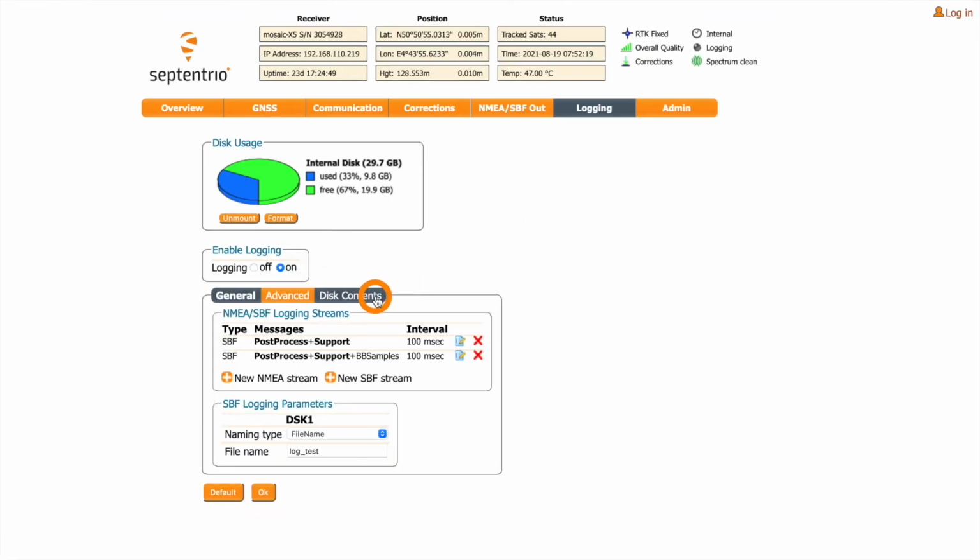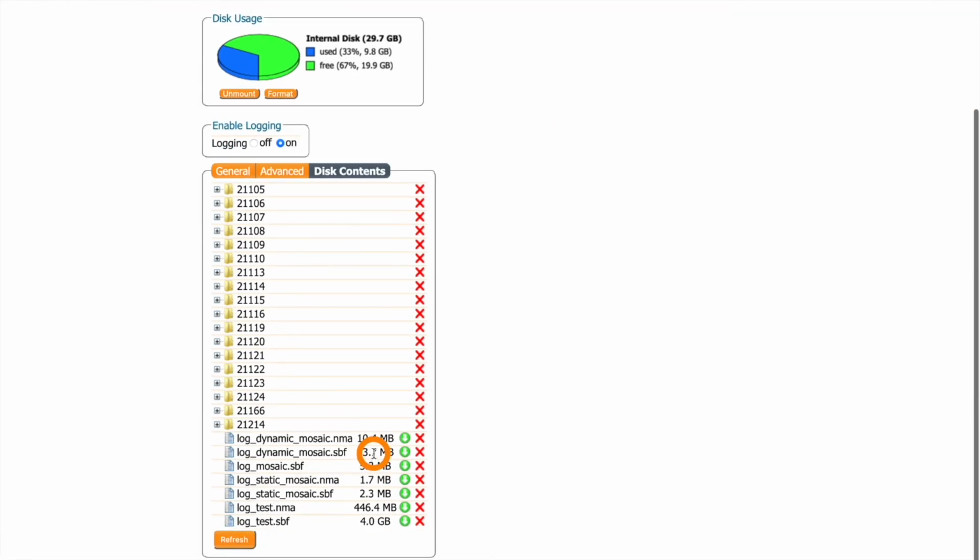To download the data, go to the Disk Contents menu and click on the green Download button.